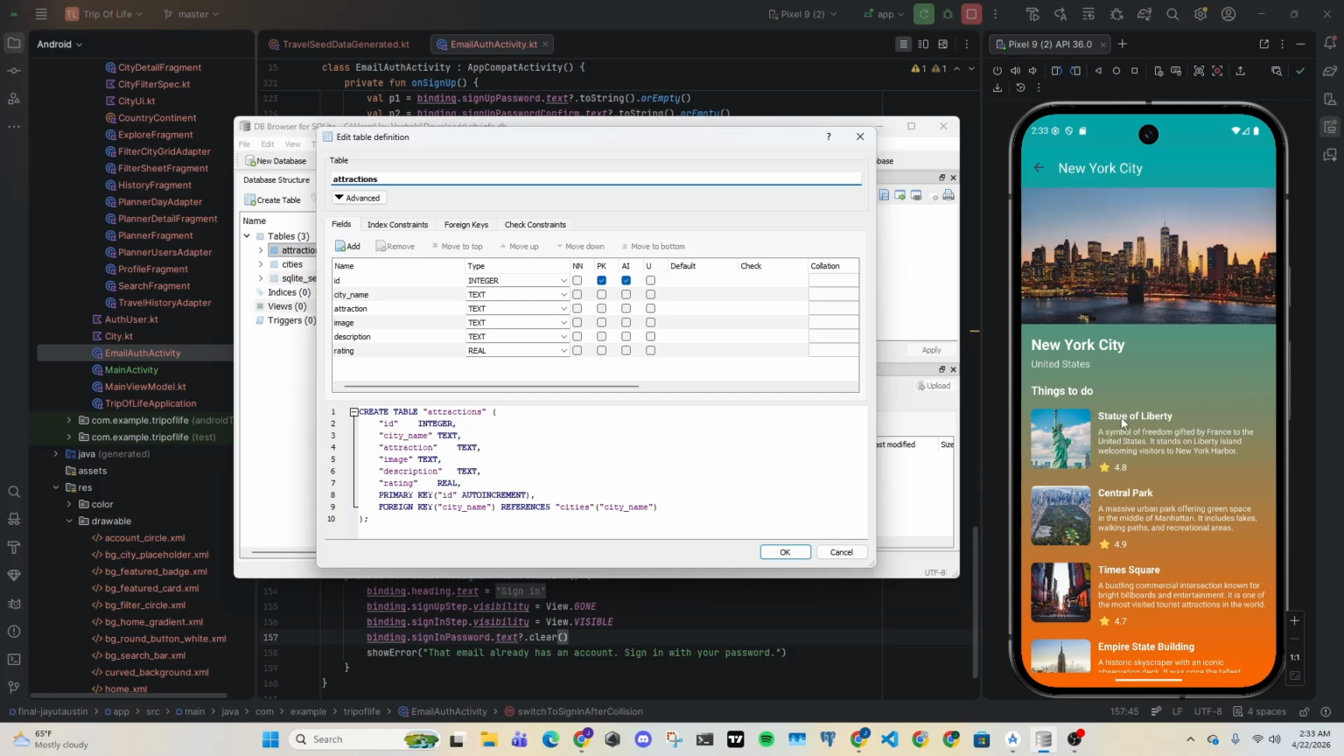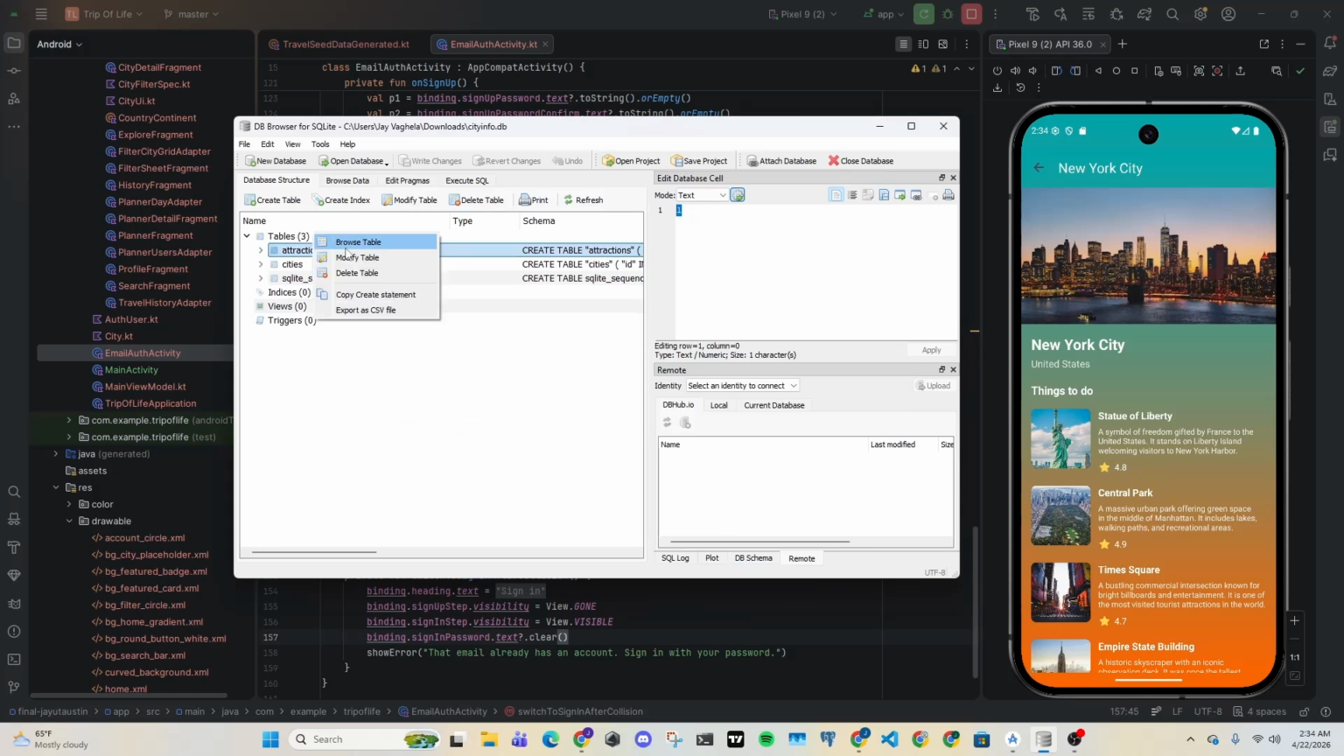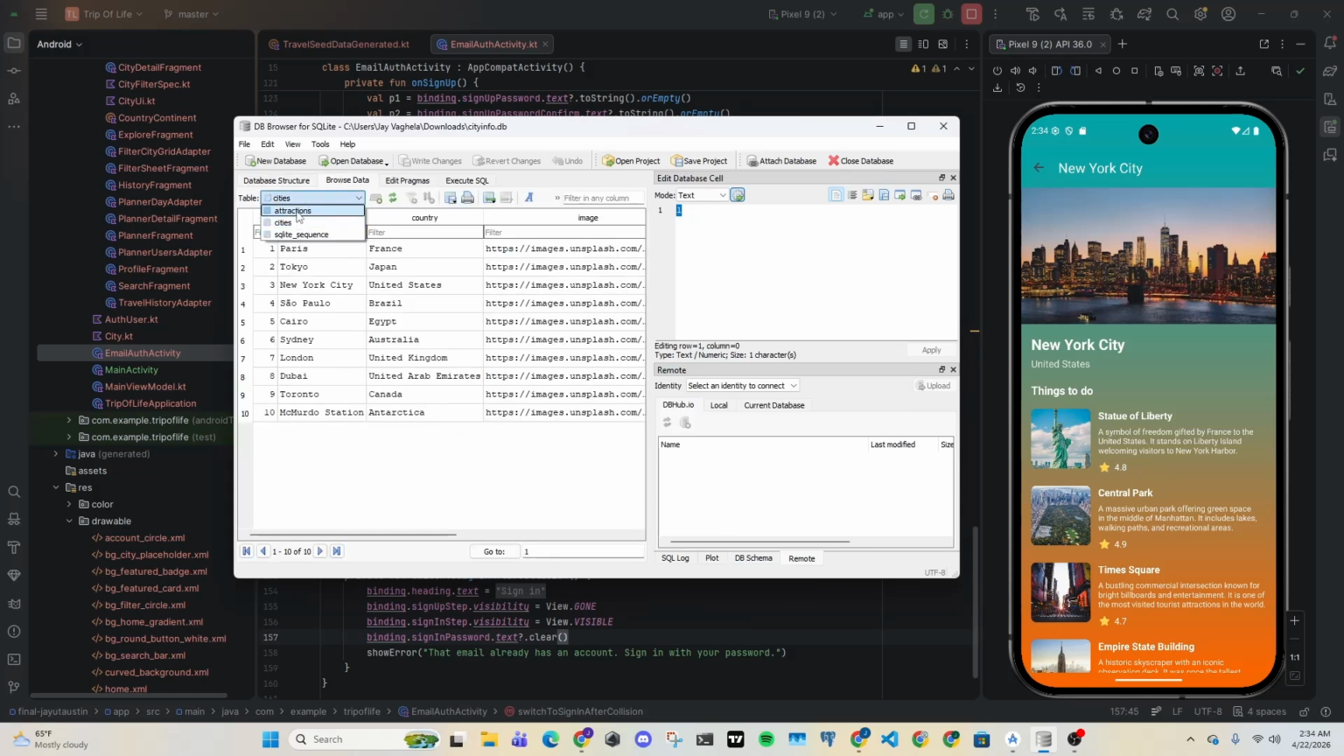So say Statue of Liberty will have ID auto-incremented, city name New York City, and then the attraction would just be Statue of Liberty with the image being the link to this image right here, the Statue of Liberty, the description, which is a symbol of freedom gifted by France, etc., and then the rating, which is 4.8 right here. And you can once again visualize this data by browsing this data into attractions.